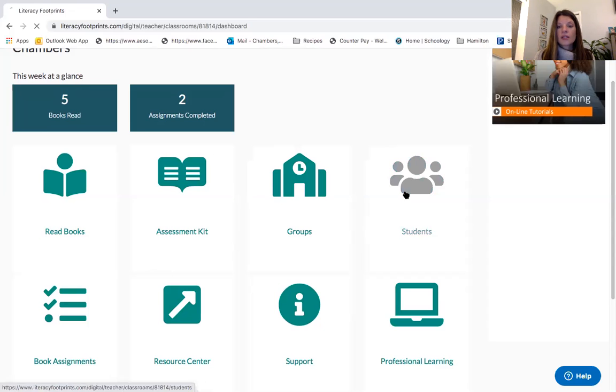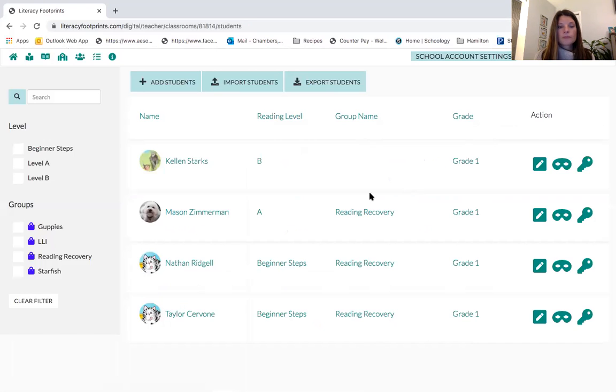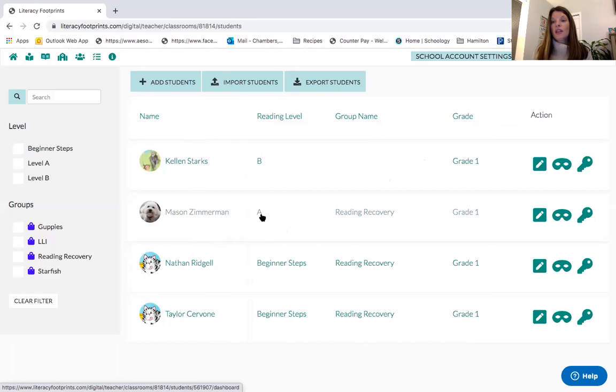From there, let's go into the Students tab first. In here, you're going to find all of your students. Now, you're going to need to put in their reading level, and this needs to be their instructional level, okay? Because that's going to be what they were in F&P. Then, right now, Kellen's not assigned to a group, but you can see some of my other students are, and I'll show you how to do that.